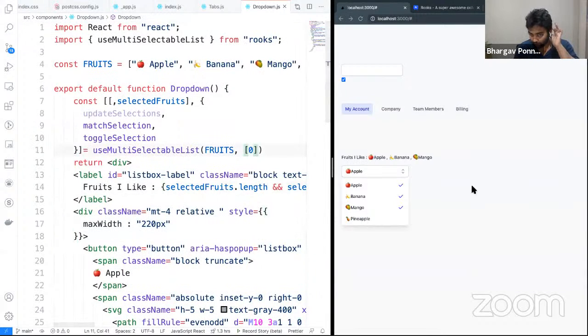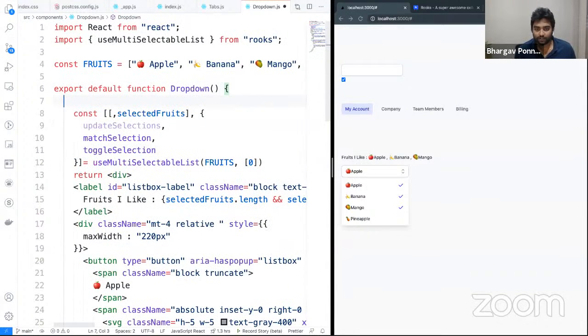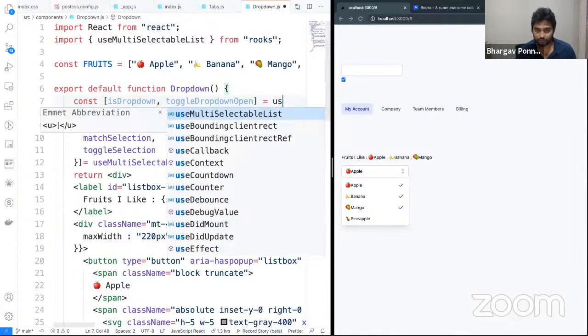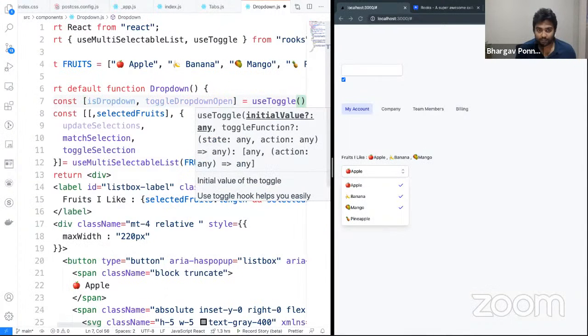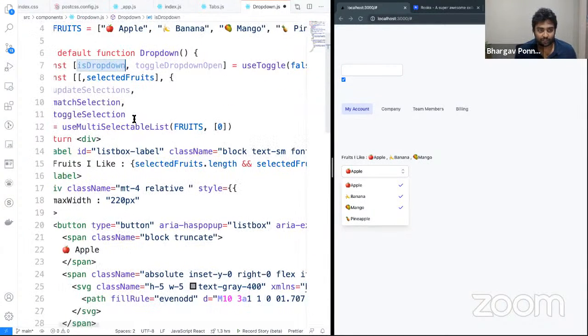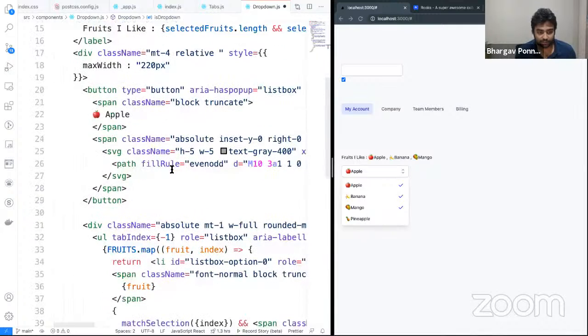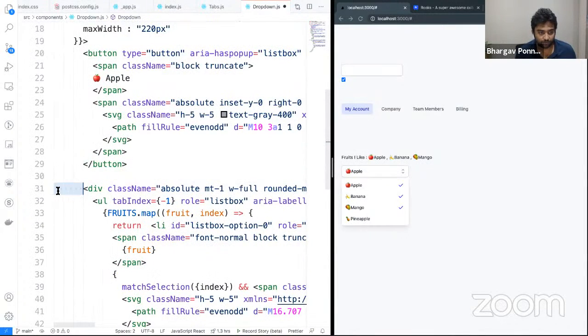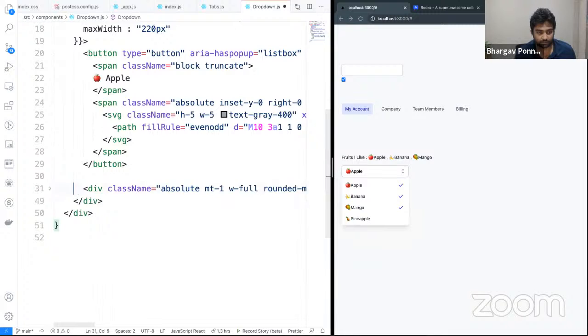But there is again a problem with this dropdown. It is not closing, it is not opening, etc. Let's try to fix that with hooks. So first, we'll use a toggle hook to check if the dropdown is open. Toggle dropdown open equals use toggle, and initially it's false. So I'm going to use if dropdown is open, only then show the lists. So I simply have to close this.